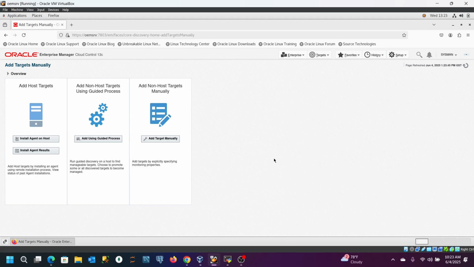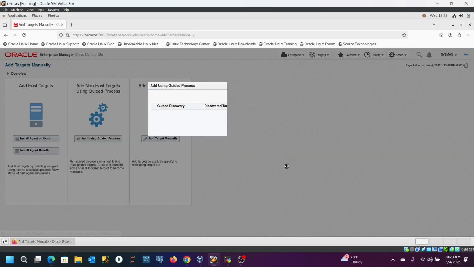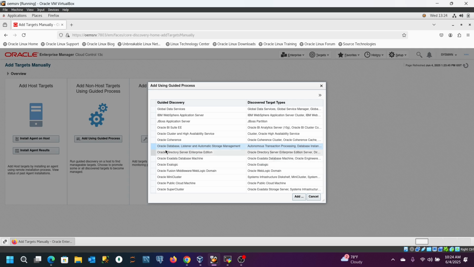But this time around, because we have installed the agent on the host machine, I would click add using guided process. And then on this list, I'll choose Oracle database, listener, and automatic storage management, because I want to monitor a database and all of its components, okay? So I'll just click on add.